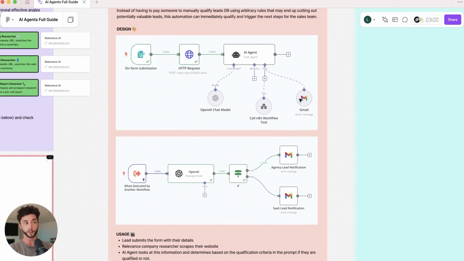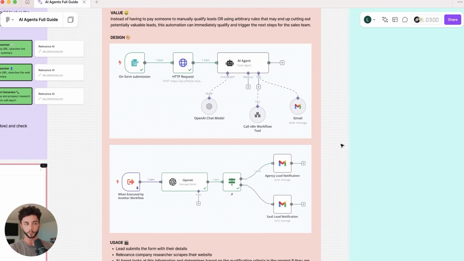And if they are not qualified, we will use this tool here, which will just send an email straight back to the person who submitted the form and say, hey, sorry, we're not open to working with businesses like yourself at the moment. Let us know if we can help you in any other way. So that's a rough rundown of the build.